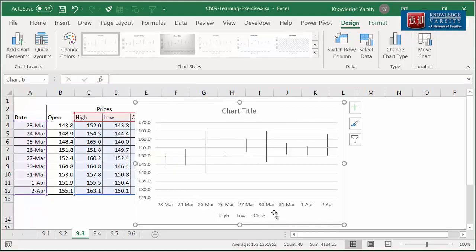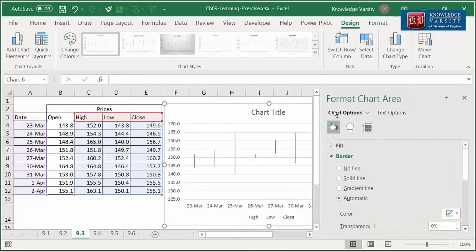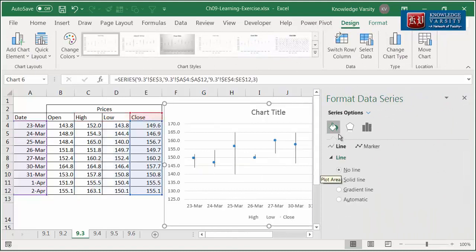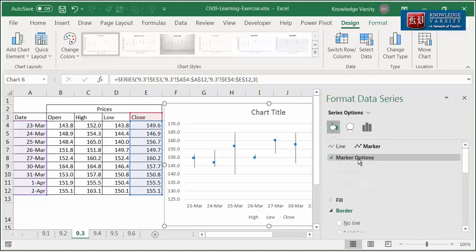Let's see some data and understand the chart. On March 23rd, the stock reached its highest value of 152 and lowest value of 143.8, and finally closed at 149.6. The close icon is a marker and is not clearly visible, so let's increase its size. Double-click on the chart to open the pane. Now click on the close price. Click on the fill and line icon. Next click on the marker and then click on marker options. Let's change the size of the close icon to 7.